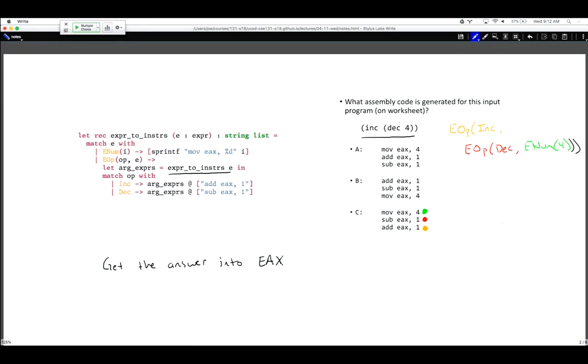So if we think about this from going inside out, what happened? Well, this instruction got 4 into EAX, which is the answer for the number 4. Like if our whole program was just 4, we'd want to get 4 into EAX because that's the answer. On the next line, we do the subtraction, so 3 would be stored in EAX next after we do the subtraction. And that's the answer for doing the decrement on 4. And then finally, we'd end up with 4 again. This program does a bunch of work to compute 4. And that's the result of doing the increment on this decrement expression.